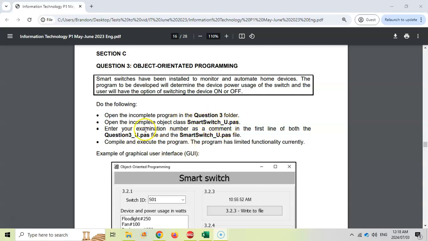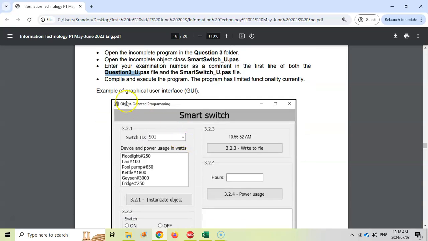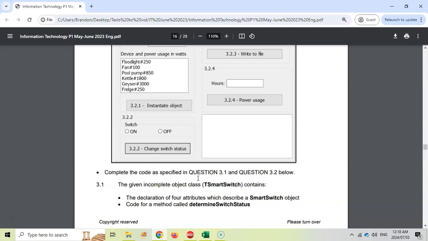There are two files that we need to work in, and that's the key. Make sure that you're using two files. The first one is where we're going to work first. 3.1 will probably work with that one, and 3.2 will work in the main unit. This is our graphical user interface. We will probably only work with this in question 3.2. We first need to set up our object, and then we'll come here and use the object in the main program. So let's scroll down.